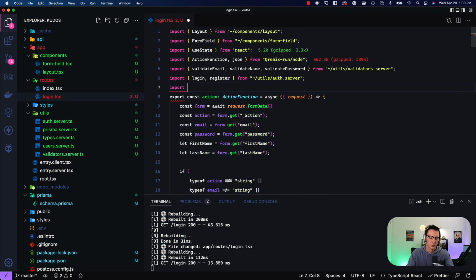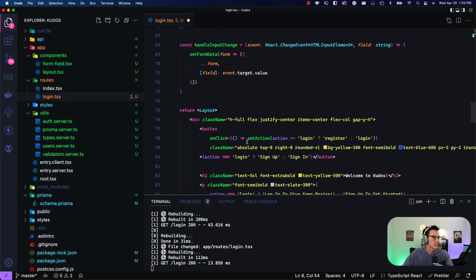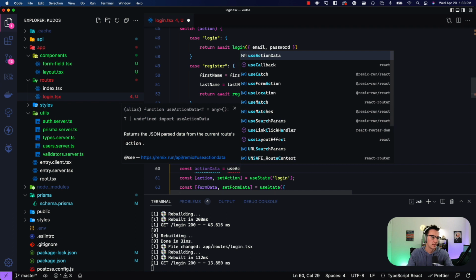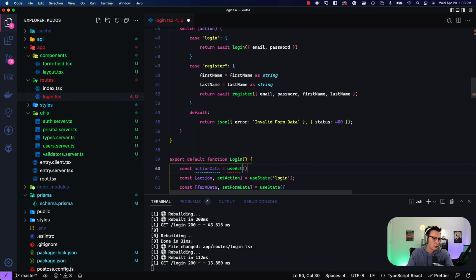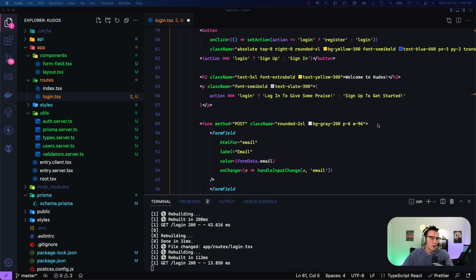I'll import useActionData from the React package that Remix gives us. And over in the component, I will use that to get access to that data. So right up here, I'll do const actionData equals useActionData. Cool. So we now have access to that data, and we're going to go ahead and add those error messages to our form. So I'm going to paste in this little message here that will show up right under our form.